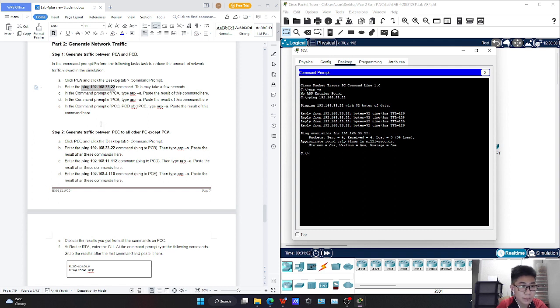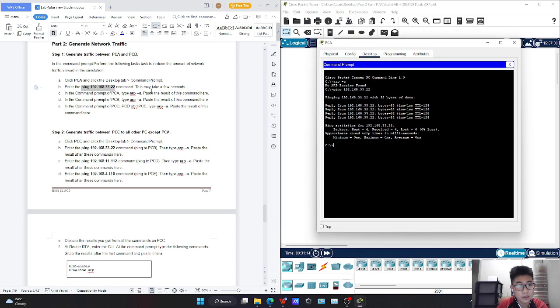So it successfully have pinged it. So in the command prompt of PCA, type arp -a, and then paste the result of this command here. So let me just copy this command here, copy it, and then paste it here. Oops, sorry. When it pastes it in, it doesn't copy the dash. Oh, never mind. Let me just type it again here.